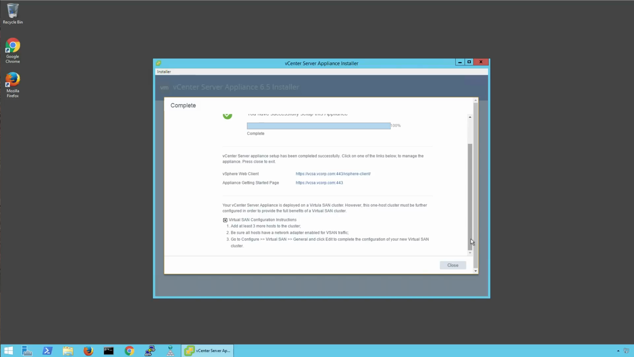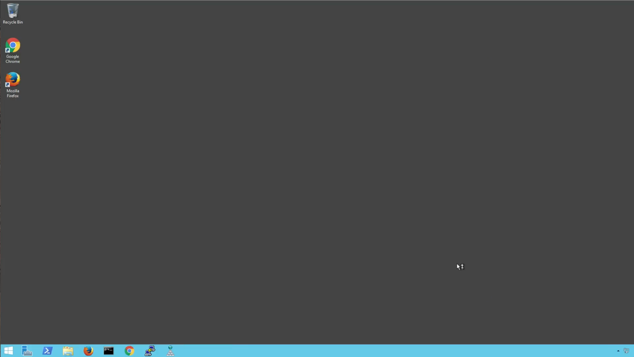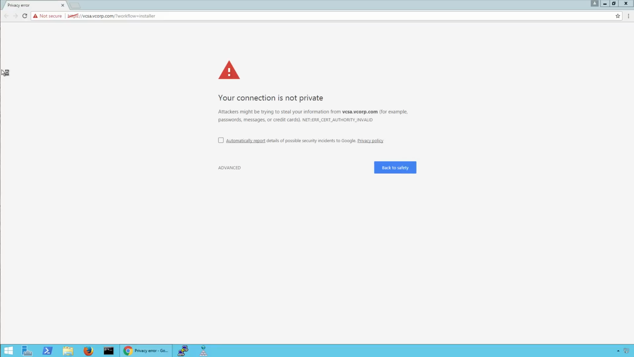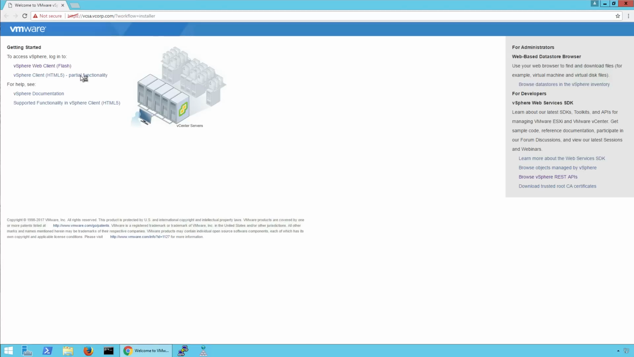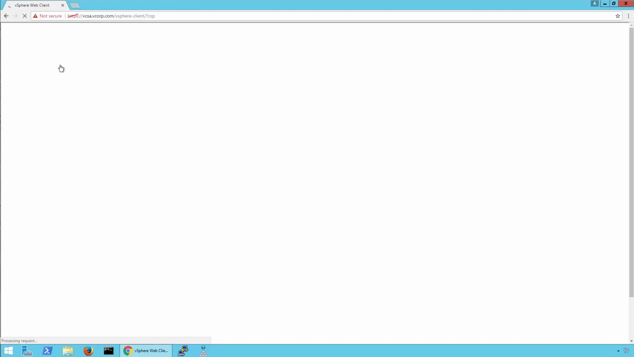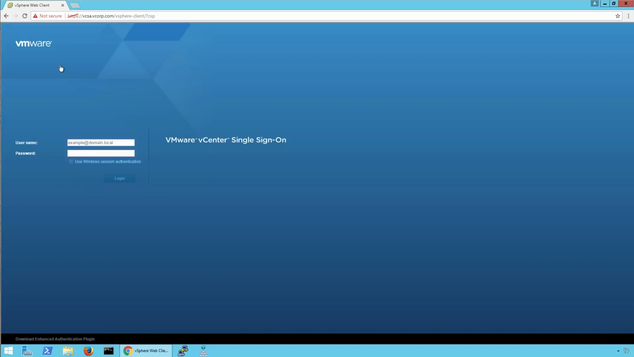So easy install is complete. We've got one host up and running, and we've got the vCSA running on top of that single host. We'll go ahead and click Close. We can then log into the vSphere web client to complete our configuration.